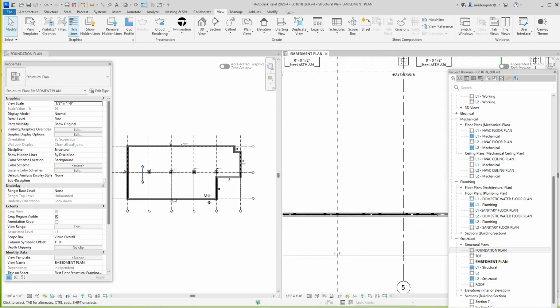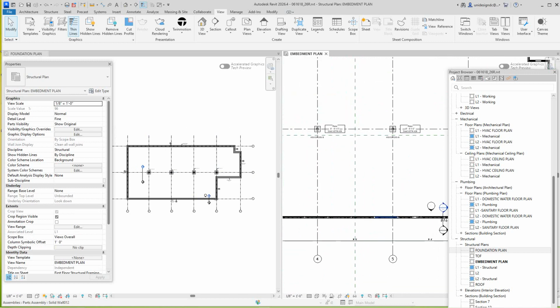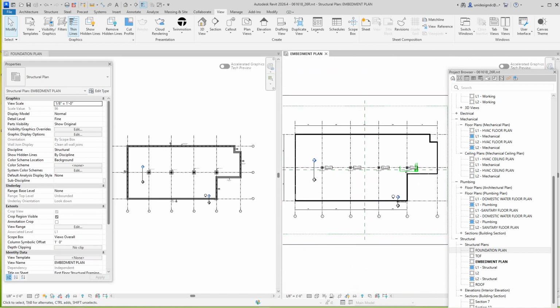So I'm going to continue with these plates and put them all in and dimension them out because they have to be dimensioned.